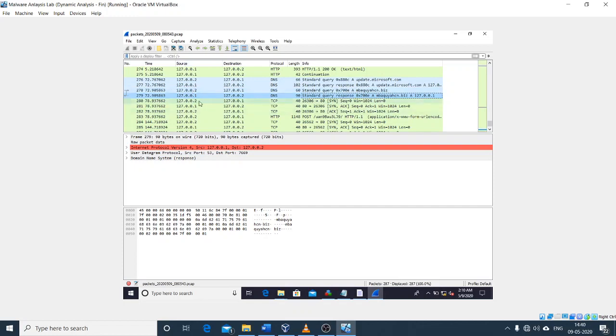The source and destination will be 127.0.0.1, and it is a loopback address. We have seen this in the network basics. Why is this loopback address here? FakeNet is actually a simulator, and hence it is showing the source and destination with the loopback address. So no need to worry about this.